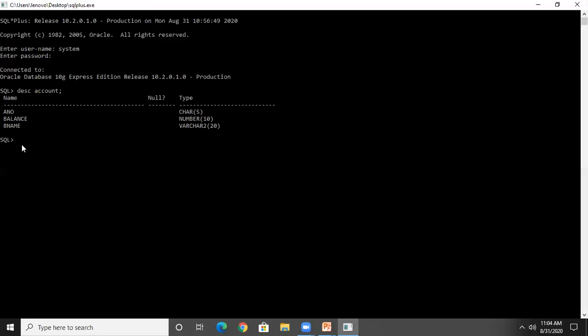Now I want to insert records in the account table. For that we have to use the insert command. So insert into table name. Here my table name is account. Now we are passing values, multiple values. So the values keyword. In the brackets, the first column account number, data type is character, so we have to write the data within single quotation marks.